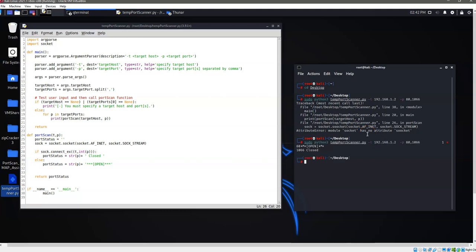Simple fix though. All right. So I call this command again, and it comes up right away, and it returns that port 80 is open and 1066 is closed. So I did this on purpose because these are two that I knew, one was open and one was closed, so that way I knew for sure if it was working or not. Okay, so that's really it.